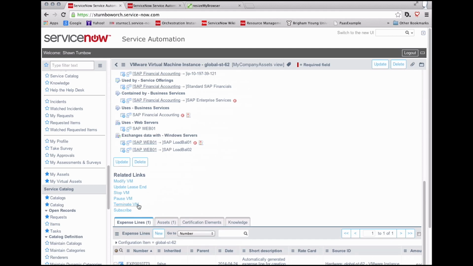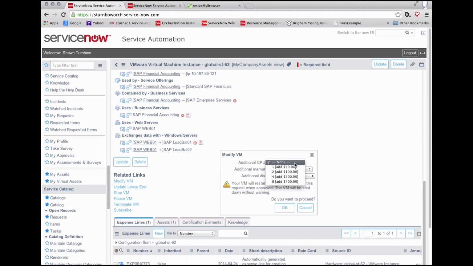So you can actually terminate the VM from here, stop it, pause it, etc., modify it. If I click on modify here, it'll allow us to modify CPU settings, memory, etc. And so this is configurable. You can add additional properties here if you want to, but I just wanted to mention that extra piece. So you have full lifecycle management of these virtual machines. So that's it. That's how you can use ServiceNow and ServiceNow Orchestration to automatically provision virtual machines.